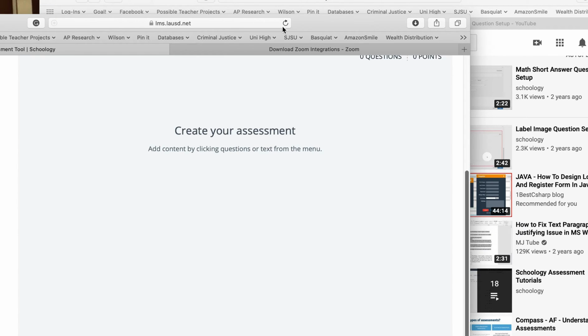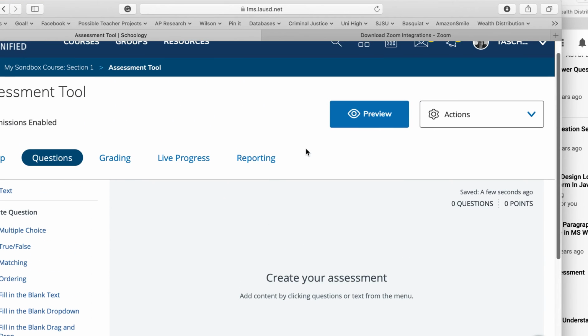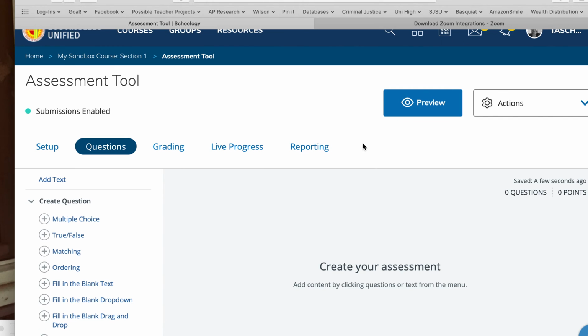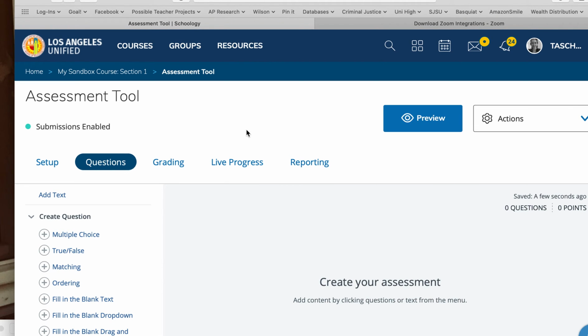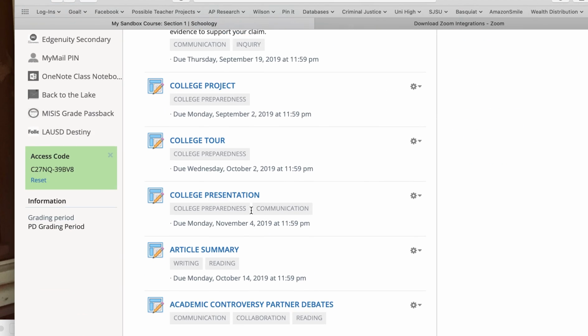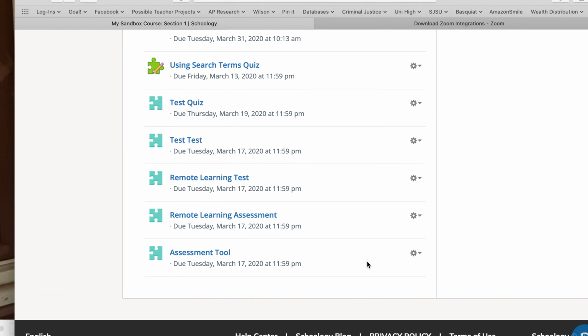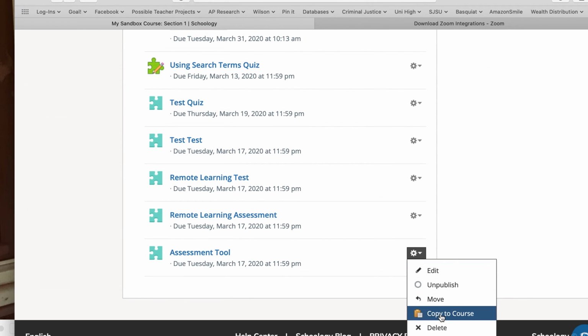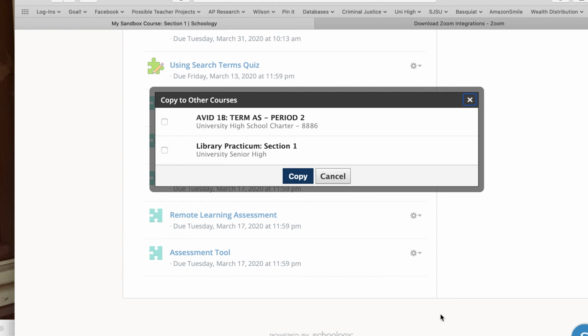When you're done, you can preview each question you make to make sure it looks the way you want it to look, and you can grade it there and see who's doing it, and then ultimately get a report. And of course, when you're here, you can also use this over here to copy to courses. So let's see. It's letting me do it here. I don't know why it wasn't letting me do it from there, but you can go over here, and then you can attach that same assessment to all your courses.